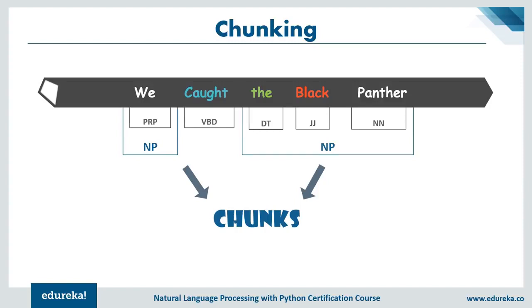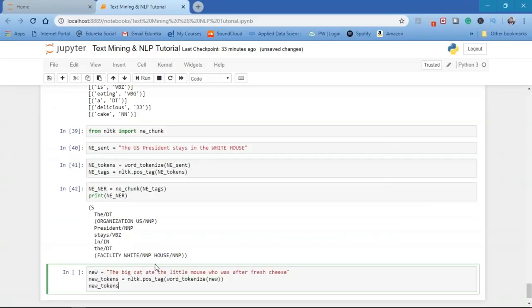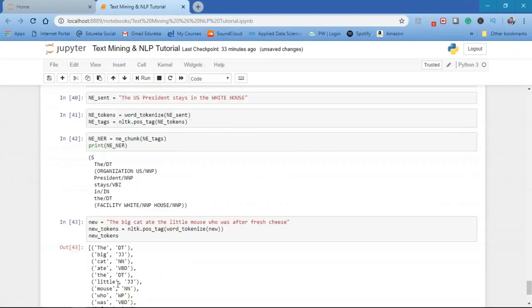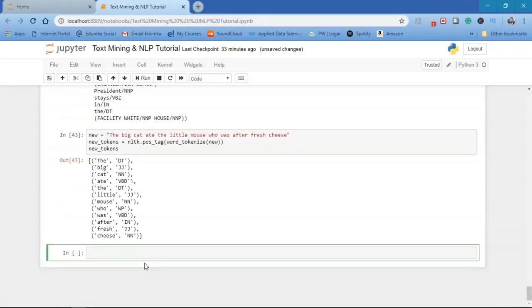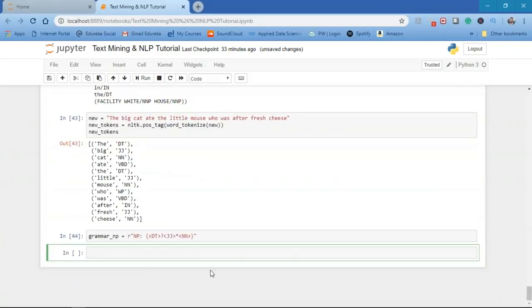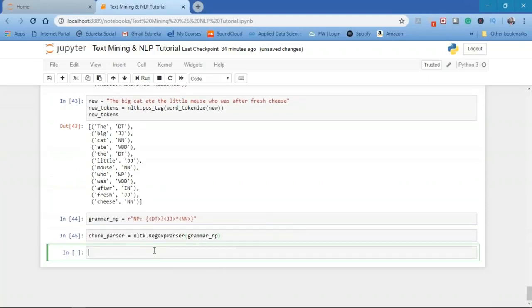So let's go ahead and see how we can implement chunking using NLTK. Let's take the sentence, the big cat ate the little mouse who was after the fresh cheese. We'll use the POS tags here and also use the tokenizing function. As you can see here, we have the tokens and we have the POS tags. What we'll do now is create a grammar for a noun phrase, and we'll mention the tags that we want in our chunk phrase within the curly braces. So that will be our grammar underscore NP.